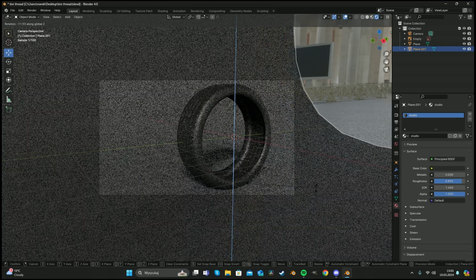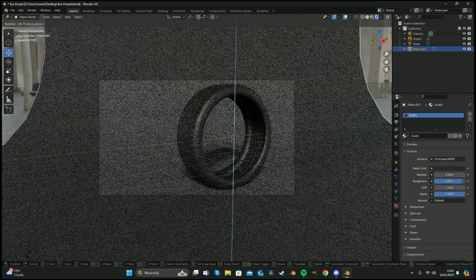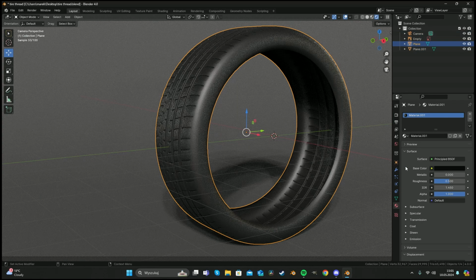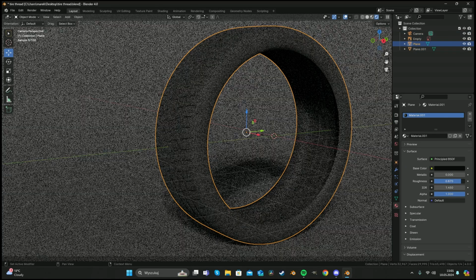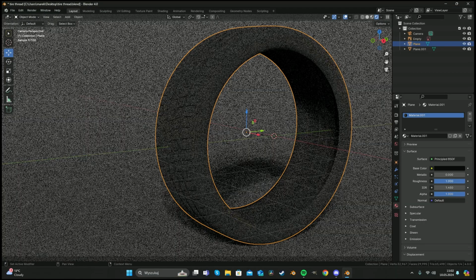Something like this. I'm gonna rotate it in the y-axis, in the z-axis. Okay. Now materials. Just add a simple one. Increase the roughness so it's not so shiny.